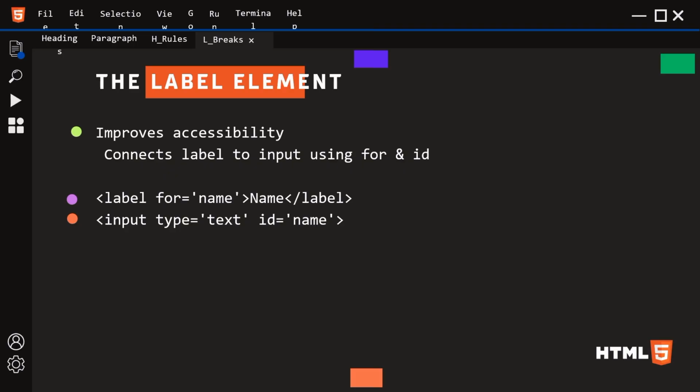Okay, so one of the elements that would be in your form tag is the label element. This label element improves accessibility, especially for screen readers, so they know what your form is about. You can connect a label to an input using for and id. For example, this is a label, and this label is for the name. I'm using the input type of text, and I'm giving it an id. So the id and the for would have the same value. That means we have the same name. Okay, we are going to practice this. So this is just the theory aspect.